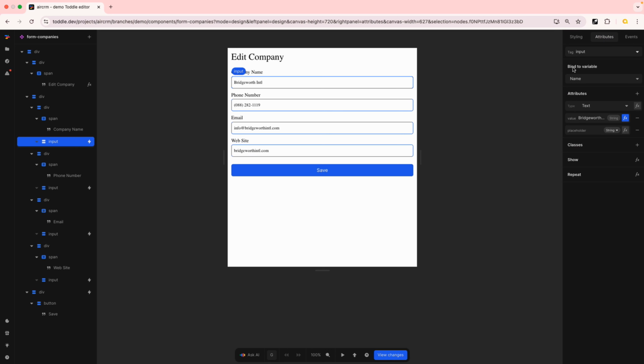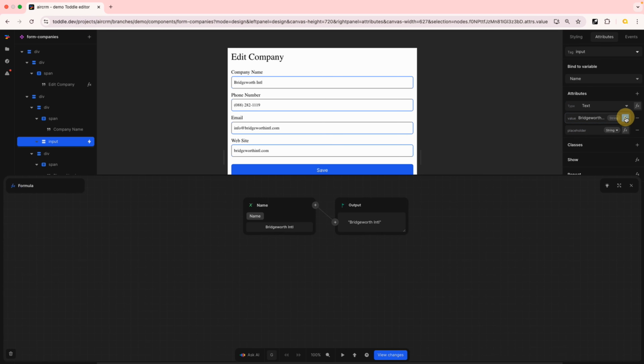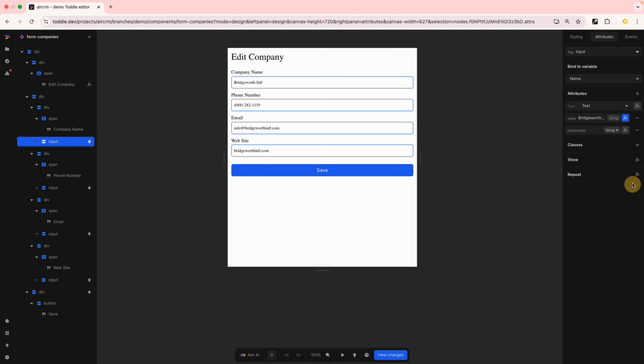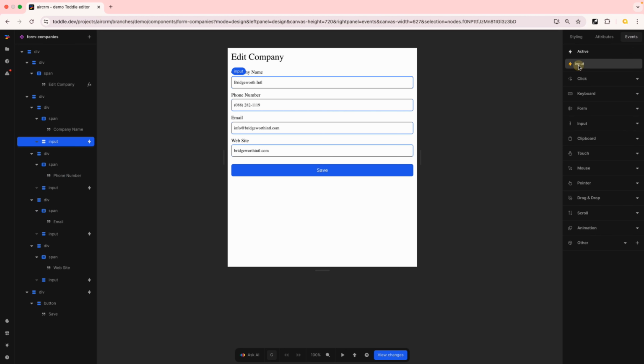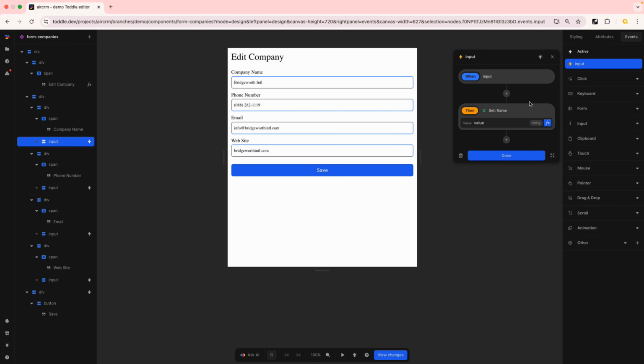And the way we set that up was very, very simple. It was simply to use this bind to variable drop down that Toddle gives us, and then we pick the variable, and then Toddle creates this formula for us in the value attribute, and also it creates the input workflow for us automatically. However, although it does it automatically, it's not set statically, so we can do what we like with this. And so that is what we're going to do to use the object.